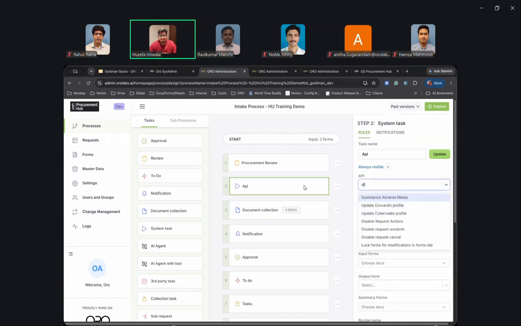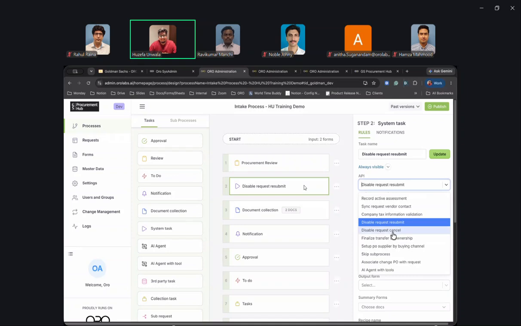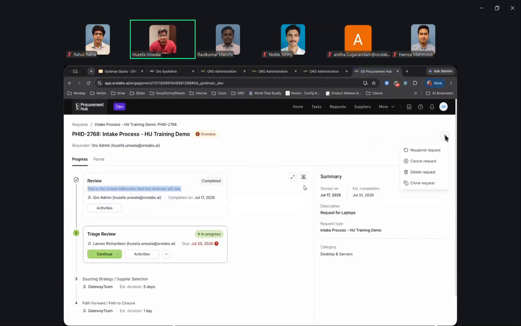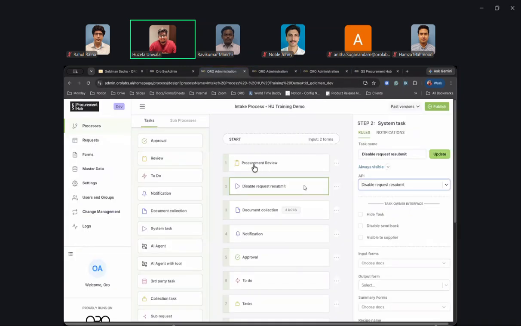You can search for it like I did: disable request resubmit. If you notice, there's also another API called disable request cancel. So they have two options on the front door side: they can resubmit a request or they can cancel a request. If you disable these options, then they will not be able to see them on the front door after this task has been completed, which in our case is the procurement task, and it has triggered this particular API as well.